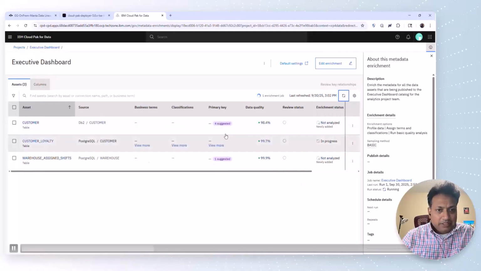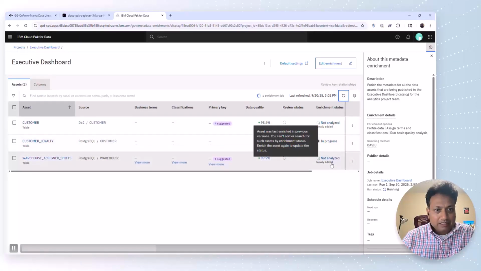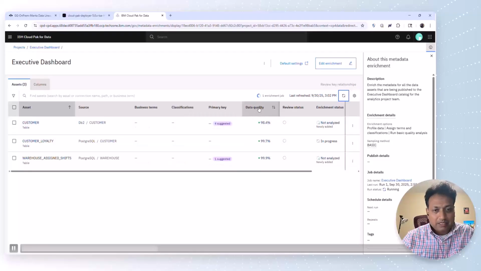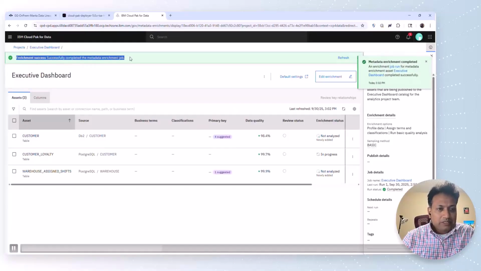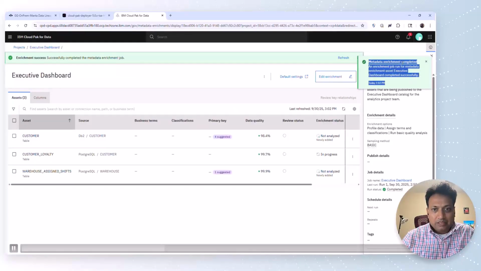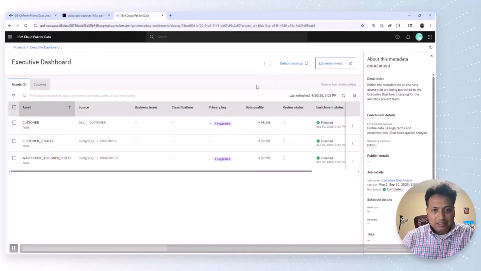Now as you see here, as it progresses, it identifies the classification and business terms, and it also shows you the data quality results. Once the job is complete, you will see that the enrichment process is complete. Let's close that and click on refresh. You will see that the enrichment status has changed now to finished for all these, and you will see the data quality and all.